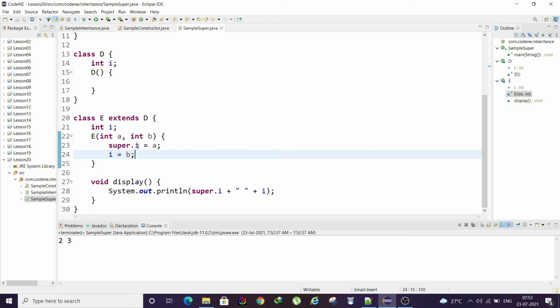So super.I, that means the I of D, will have the value of A, and the I from class E will have the value of B. And using this super keyword, we are able to call the different values of I. So that is the second use of super. One use is to call the constructor, the second use is to call the variable of the parent.